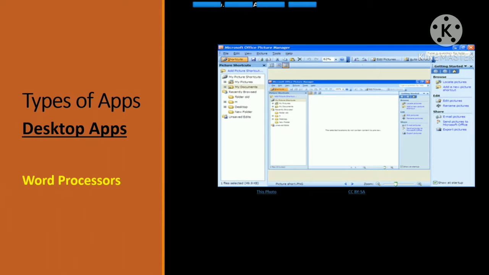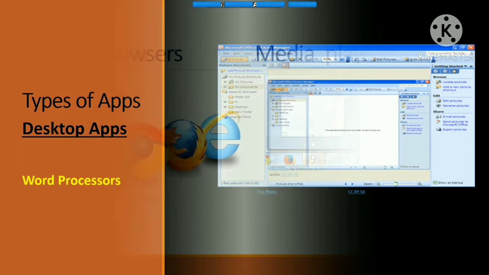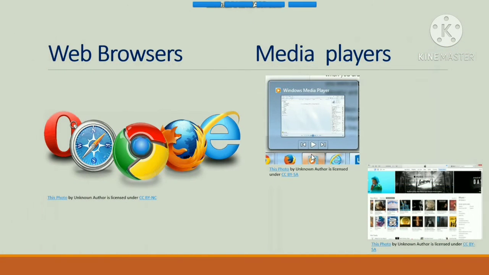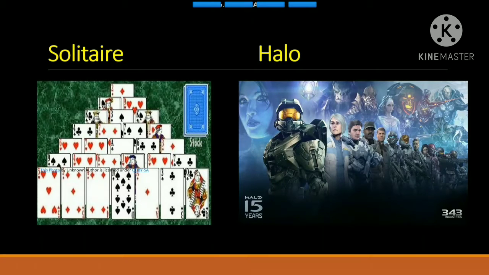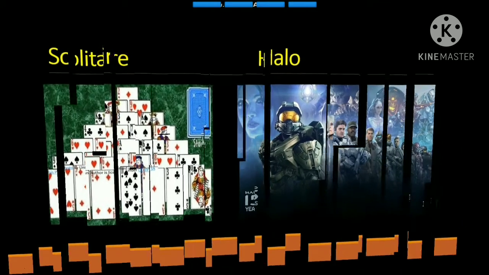Talking about the types of apps, among desktop apps the most popular software you can see is Microsoft Word, and apart from this there are some inbuilt apps too. We have also learnt about web browsers, which are tools where you can access the internet. A few examples are Mozilla Firefox, Google Chrome, Internet Explorer, Safari. We have also read about media players such as Windows Media Player and iTunes, which are very popular. There are many types of games that you can play on a computer, such as Solitaire or Halo.